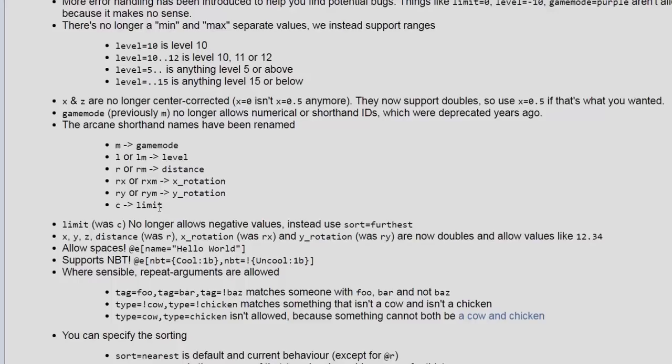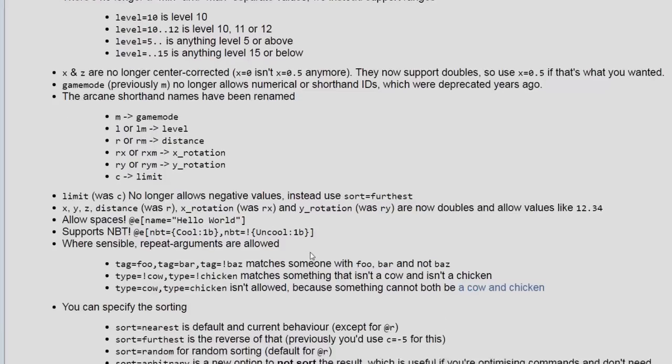C equals the limit, so the number of entities you want to select in the selector. Now, there is obviously a problem that does present itself, because now that C is gone, people have been using C to locate the closest or furthest entity away. C equals negative 1 has been the one that has been used to select the furthest entity. So this has obviously changed. It's now sort equals furthest. Spaces, that's wonderful. We've already talked about this.